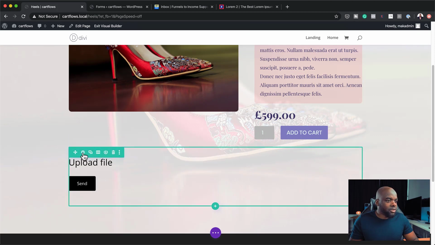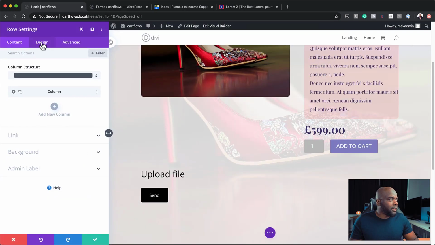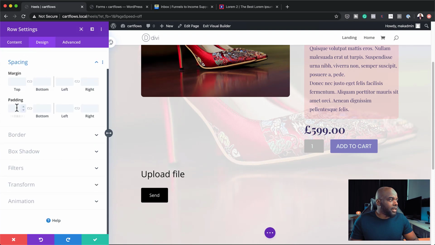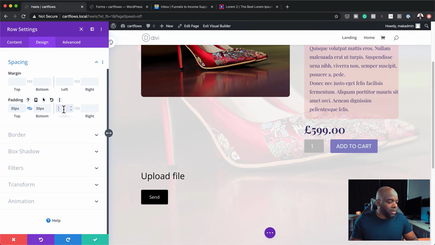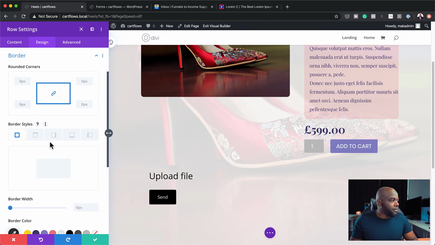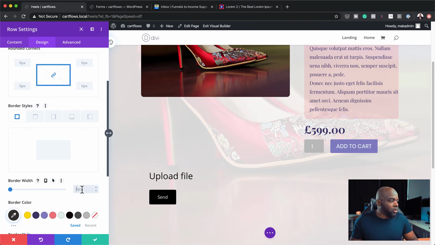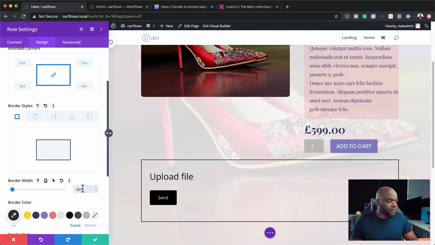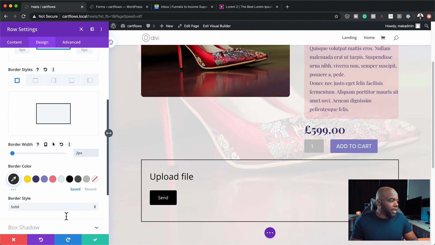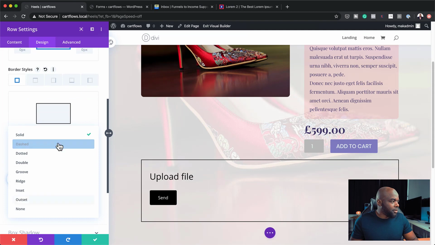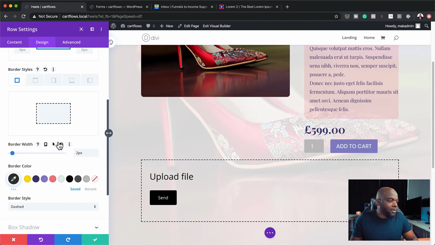So let's style this a bit. I'm going to go into my row settings here and click on design, spacing, and I'm going to give this a padding of, let's go with 30 this time. So it's going to be 30 all around. And then I'm going to give this a border. So again, I want my border to go all around, and my border width is going to be 2. And for my border style, I want to make it dashed, so it really stands out.